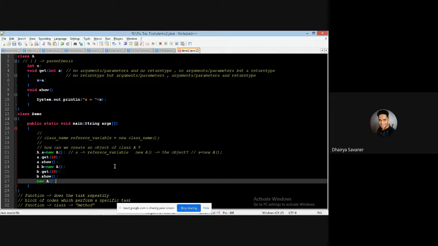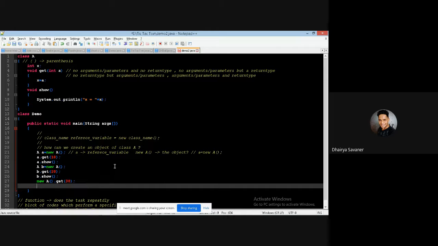Dot get and I write it 30. Right. And then what I'll do is new a dot show. Now tell me what should be the output. What should be the output now? Now this is a little tricky.